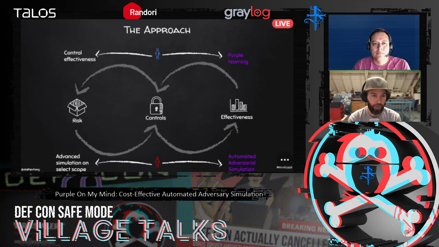And on the red side, the risk might give you a lot of input for advanced simulations that you want to execute. And these are usually manual and very creative exercises, but these require a lot of time and money and effort, and you can't do this on a continuous basis, right? So we need something else. And this is where the purple part on the right, on the effectiveness side, comes in.